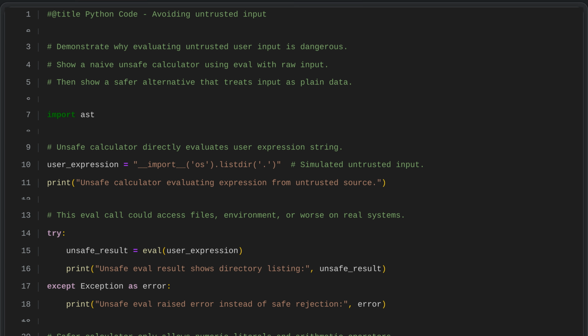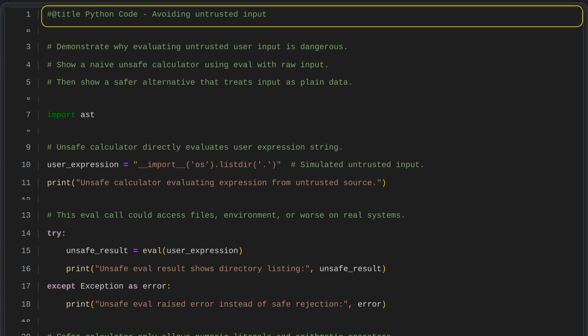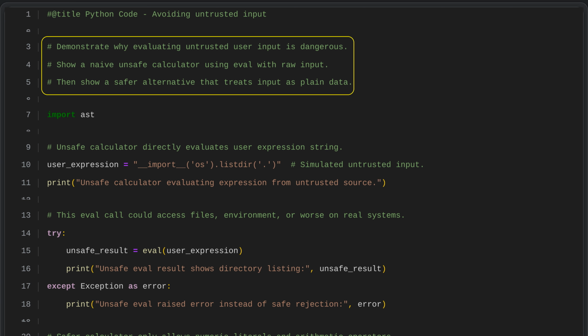Python code. Avoiding untrusted input. Evaluating untrusted user input is dangerous because it can allow attackers to run arbitrary code instead of just performing a simple calculation. A naive calculator that directly feeds raw user input into a general evaluation function is unsafe, since any input is treated as executable instructions.